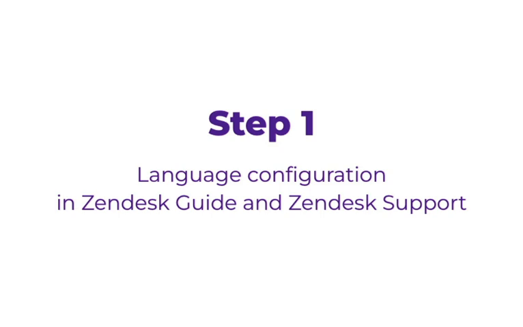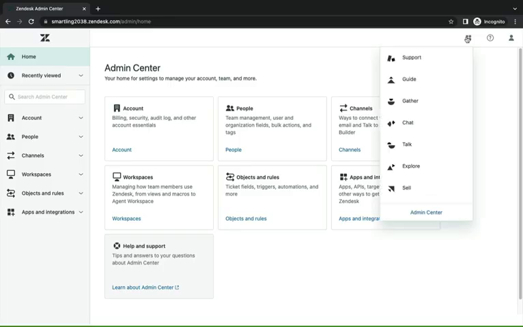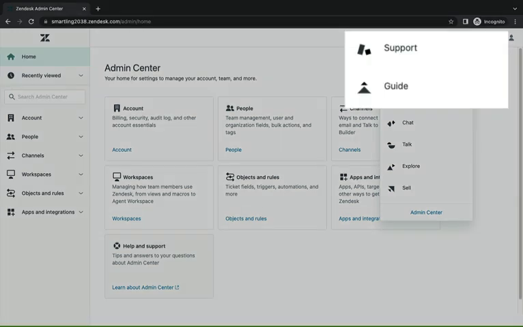Before setting up the connector in Smartling, it is important to first configure all required languages in Zendesk. All languages that you would like to translate from and translate into need to be added both in Zendesk Guide and in Zendesk Support.